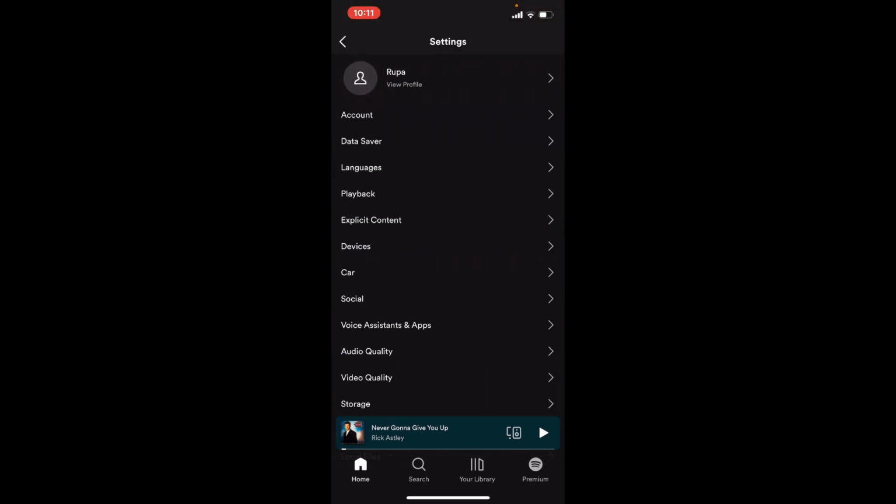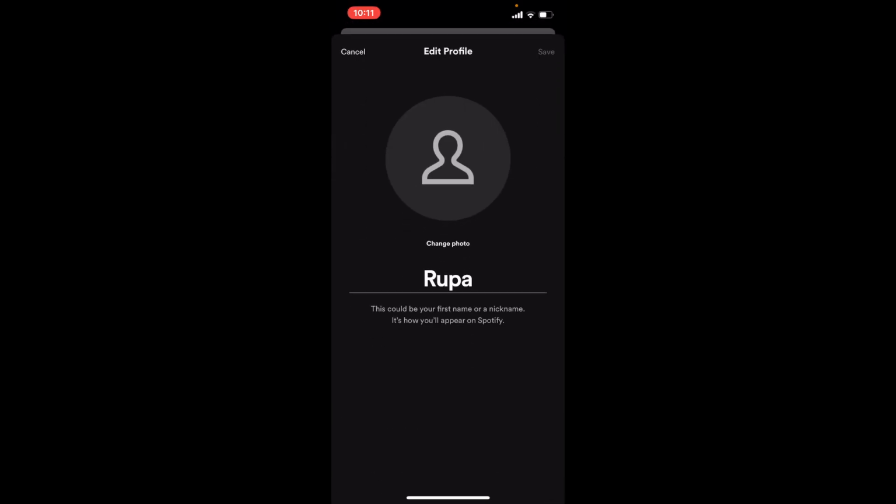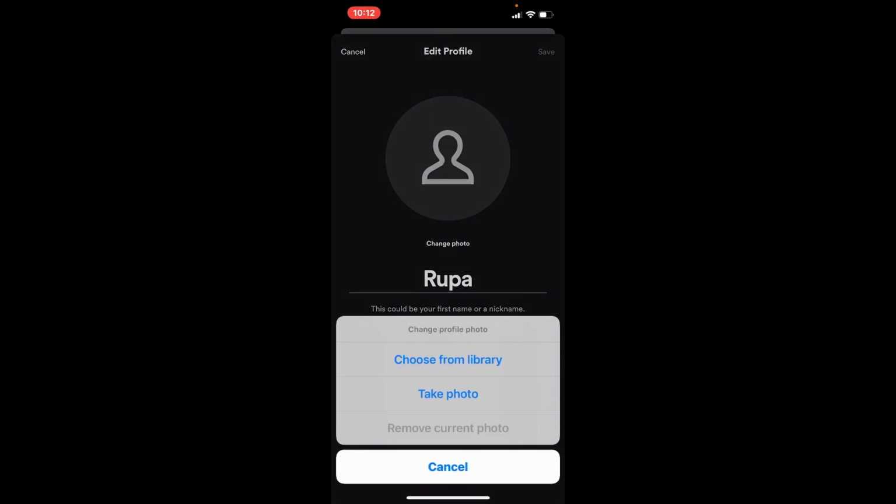Tap on View Profile at the top under the Settings tab. You'll be able to see your name with a human icon in it if you've not updated your profile yet. Tap Edit Profile, and now if you want to update a profile picture for yourself, tap on the human icon. Soon after you tap on it, you'll be able to see a pop-up menu appearing at the bottom.